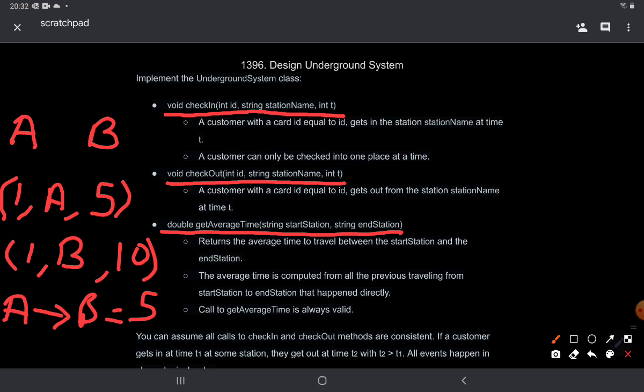Now it might happen that there is another customer who took a time of, let's say, 6. So in that case, 5 plus 6 by 2, which would be 11 by 2, equal to 5.5. So that would be the average time taken to reach from A to B. So let's see how we can solve this problem.